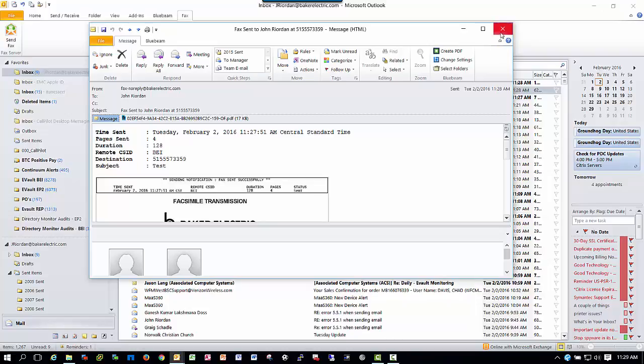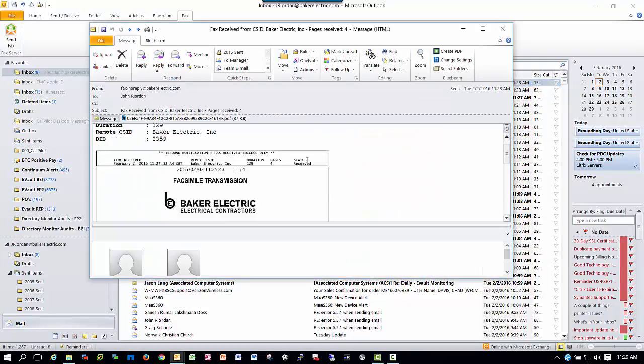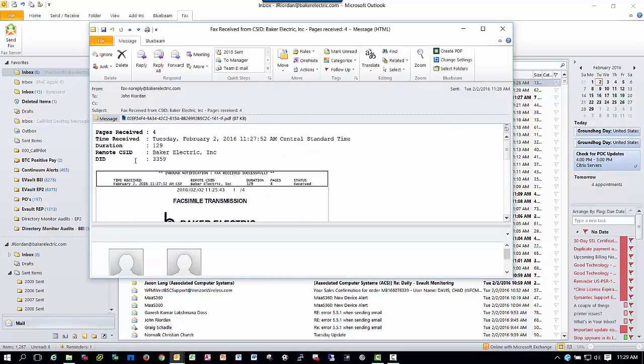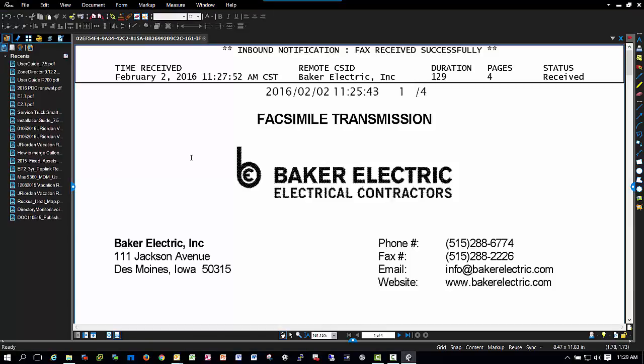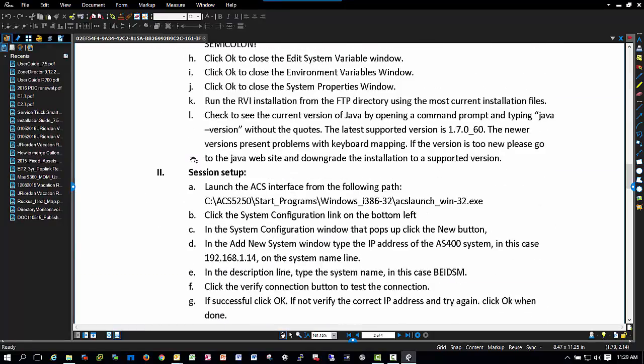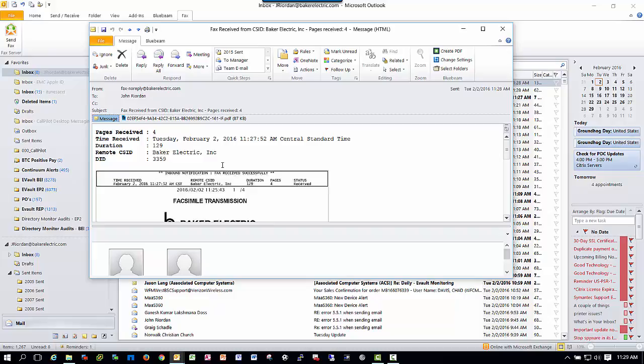Now on the received notification, when you receive a fax, it does the same thing, shows you the same cover sheet, shows you the duration, how many seconds it took to send the fax. The duration is always listed in seconds. And then your incoming fax will show the entire document. And from there you can print, do whatever you want with that document.